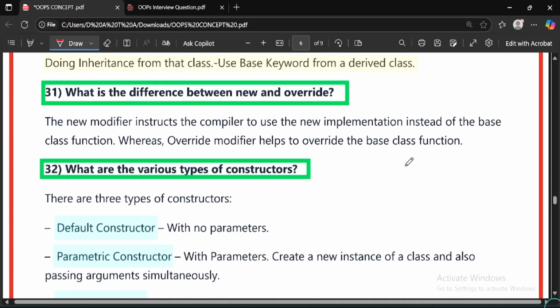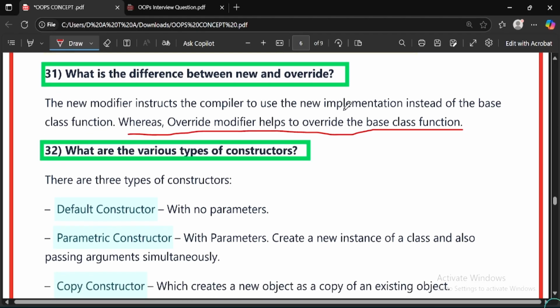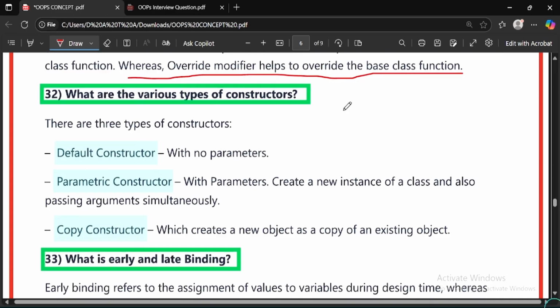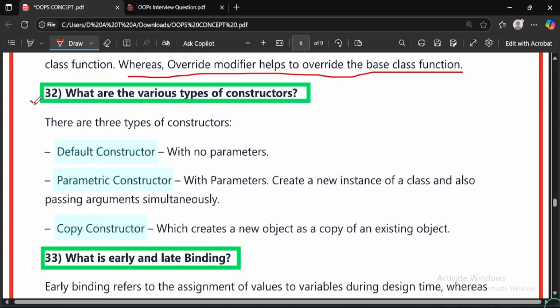What is the difference between new and override? The new modifier instructs the compiler to use the new implementation instead of the base class function, whereas the override modifier helps you to override the base class function. You can give an answer for the question that is asked. This is an awesome question that is asked in every interview.